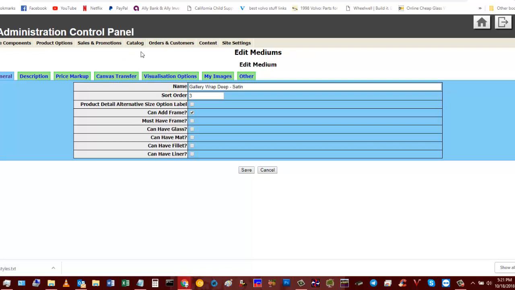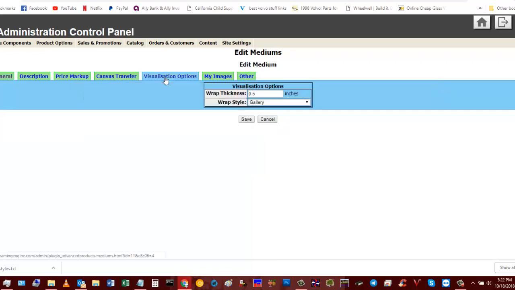So if you're creating a medium, you'll click create new, and it'll come up with this page here. You'll give it a name, and then you can add frame, add your glass, add matte, all the options that it can have to the medium you would put in here. And for canvas, you're going to select visualization options, and you're going to put the thickness of the wrap. So we're going to change this to a 1-inch thickness for that wrap.